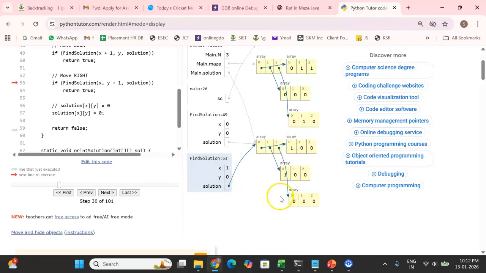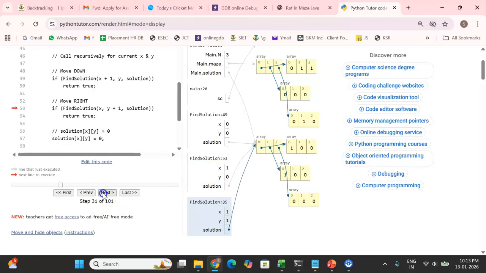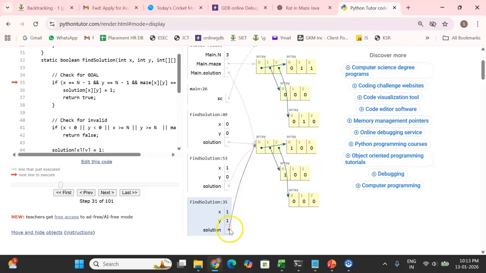So 2 comma 0, now it is out. It has come to 1 comma 0, right? So 1 comma 0 is nothing but here, right? 0 comma 0, 1 comma 0. Now it has to go to the right side. How is it doing it? It is actually trying this particular code, x comma y plus 1. So it is 1 comma 0. Now it is going to call 1 comma 1. So it is called 1 comma 1.